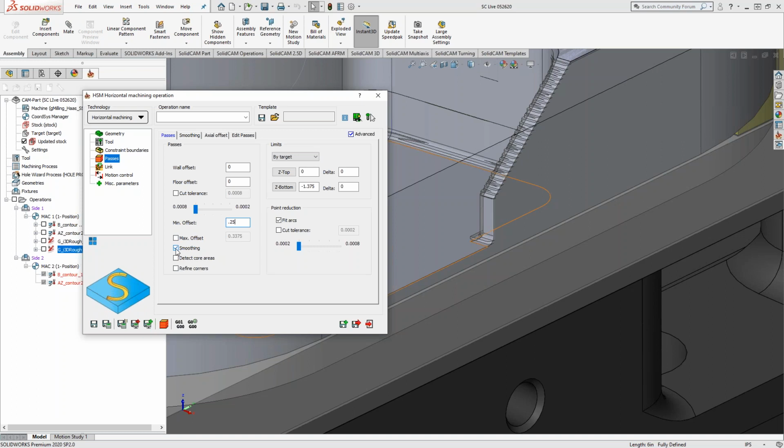And smoothing, you can see here, if I just check and uncheck, that basically tells you what it does. It smooths out all the movements of the tool so that it comes out as arcs. Detect core areas: rather than always plunging into a cavity, if it can do a side entry like it could do here, I'll just check the box that says detect core areas. And then refine corners: instead of doing 90-degree turns, we can get it to do a little bit of a radius there. You see in the bottom left corner.